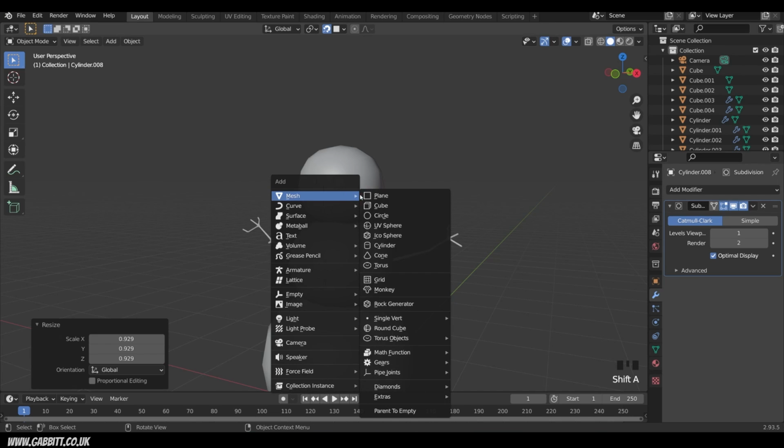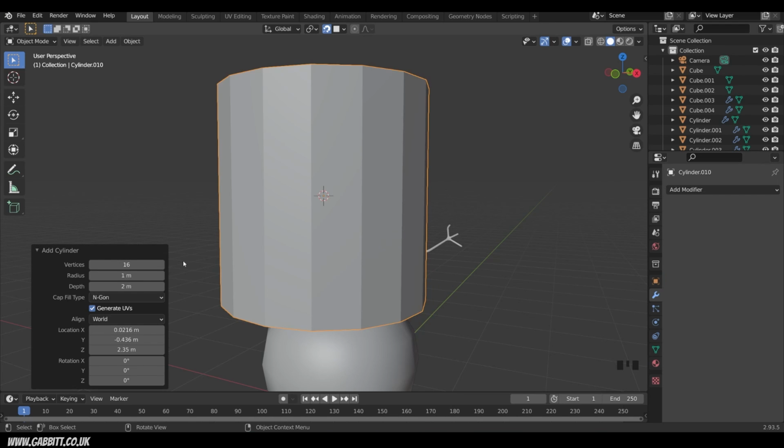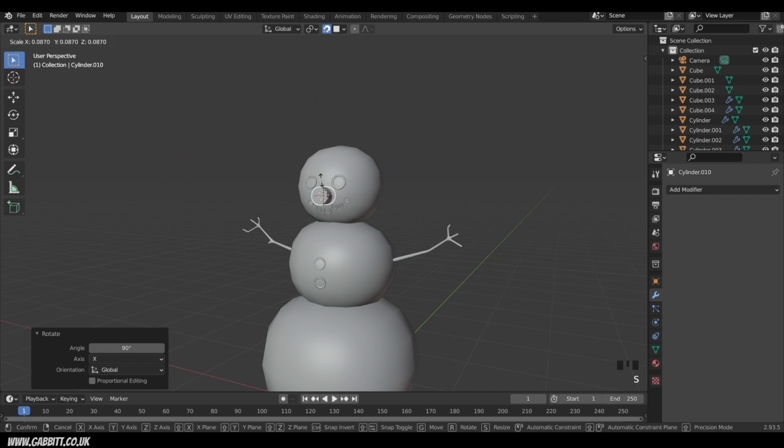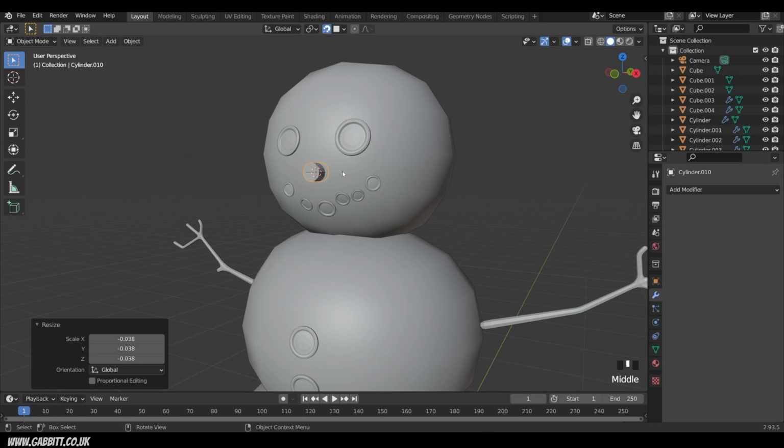Shift A to add. Now you'd think a cone would be a good idea, but generally it's much easier to model with a cylinder. So we'll choose a cylinder again. I've got 16 sides, I think that's fine. RX 90 to rotate in the x-axis 90 degrees. Let's scale it right down to somewhere around there, maybe a little bit thicker.